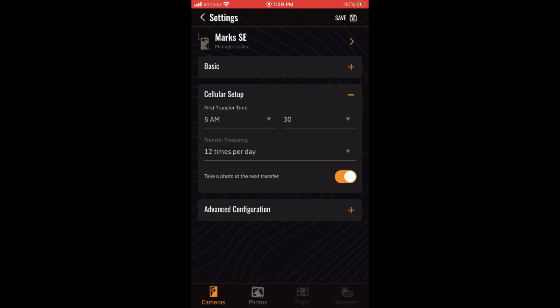The last setting in this section is the Take a Photo at Next Transfer option. When toggled on, this setting triggers the camera to take a photo at the next scheduled communication. This is a helpful setting when you're concerned about the camera not sending anything for a period of time. While we always think there's something walking past our cameras, that isn't always the case. This allows you to make sure that the camera is functioning without visiting the camera.